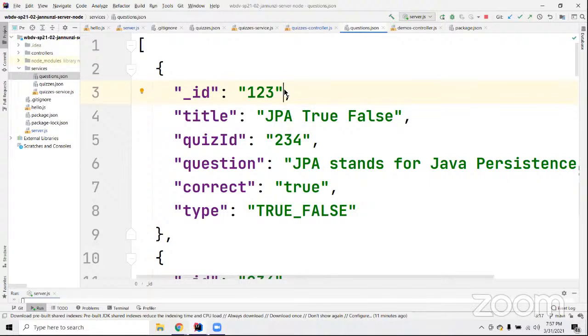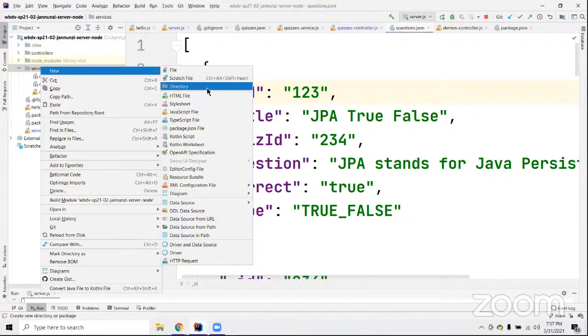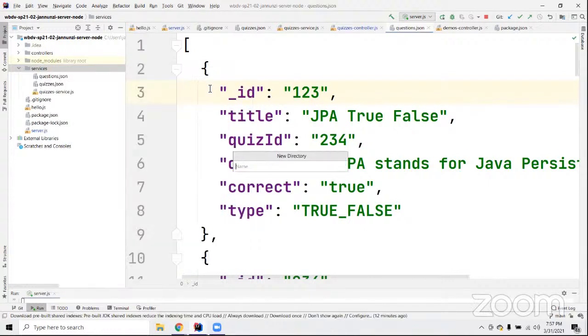We can recap what we did on Monday and practice a little bit more. First of all, let's refactor this. Since we're going to have at least 2 services, the quizzes service and the questions service, let's create directories for them, because apparently we need at least 2 files for each: the JSON file and the JavaScript file. So let's put them in a different directory.